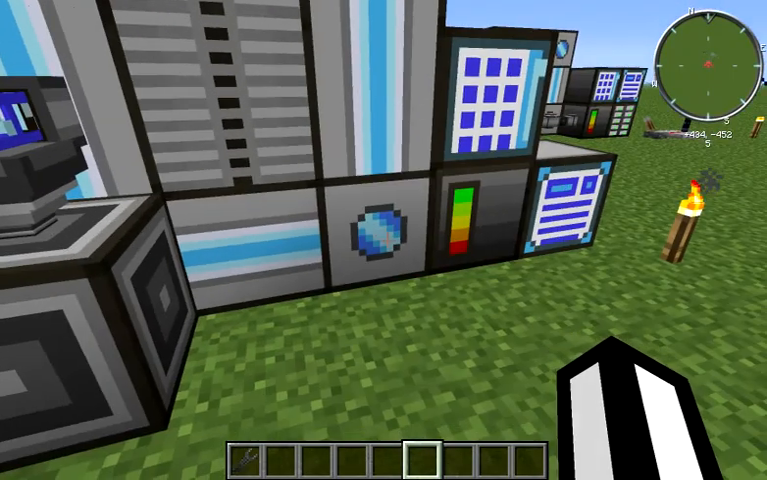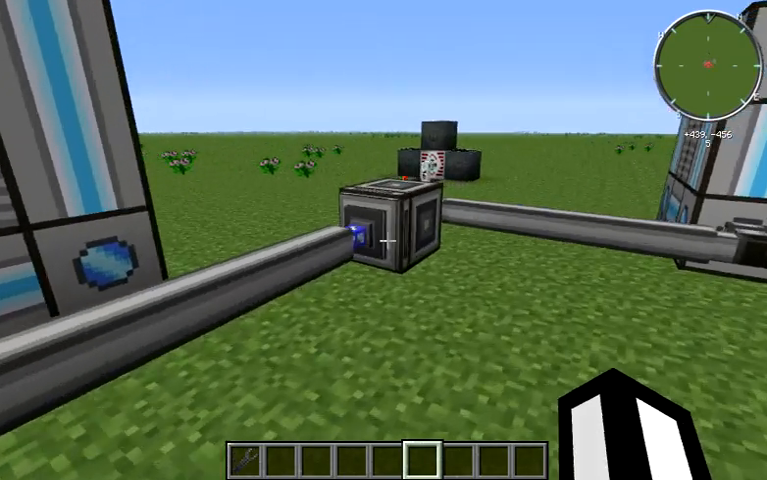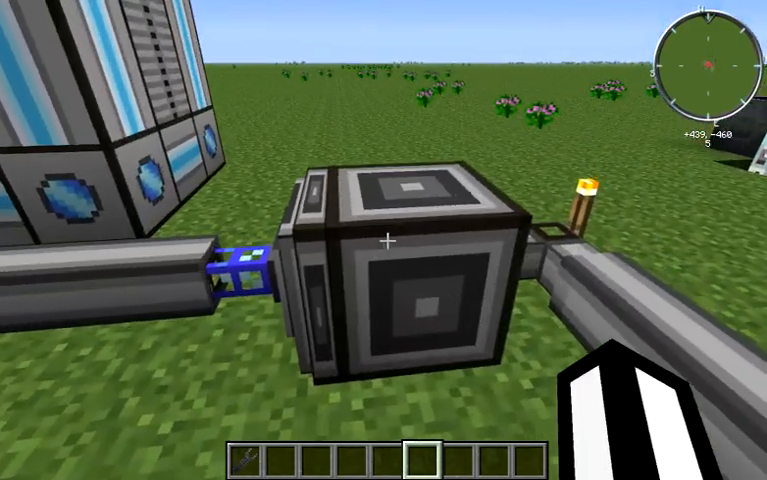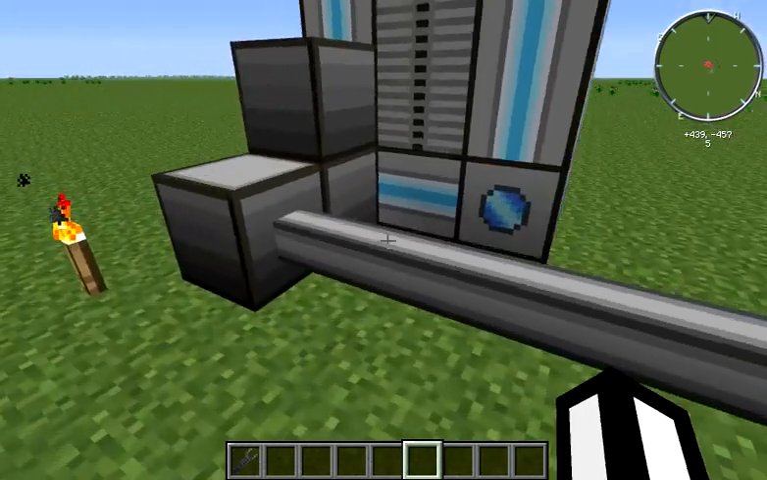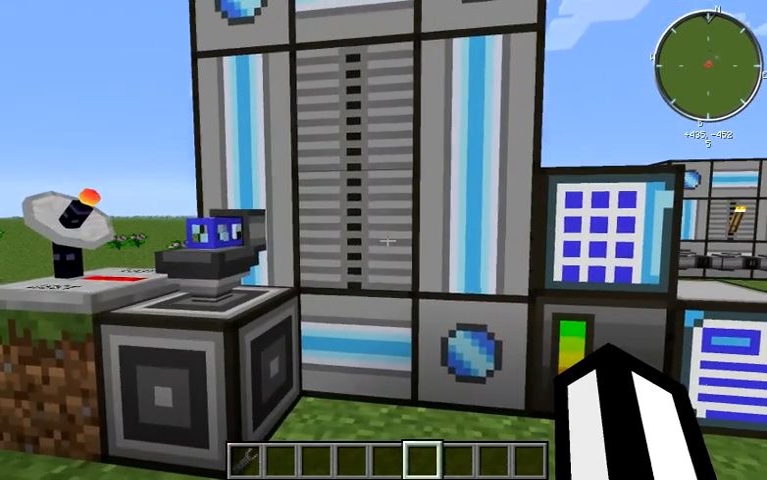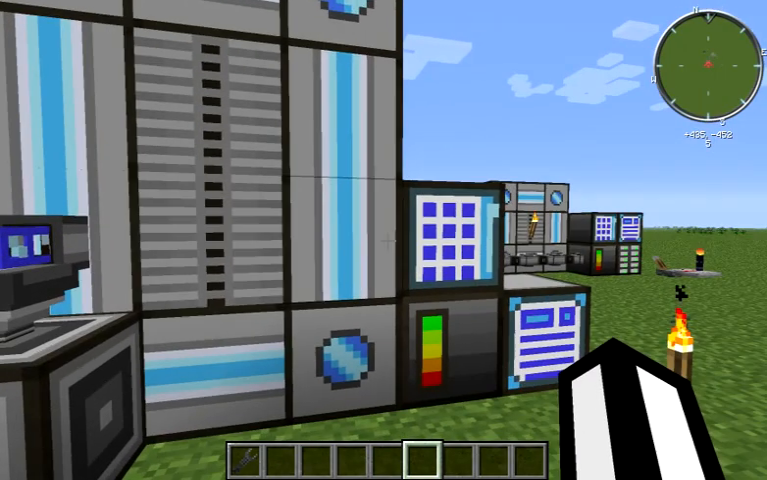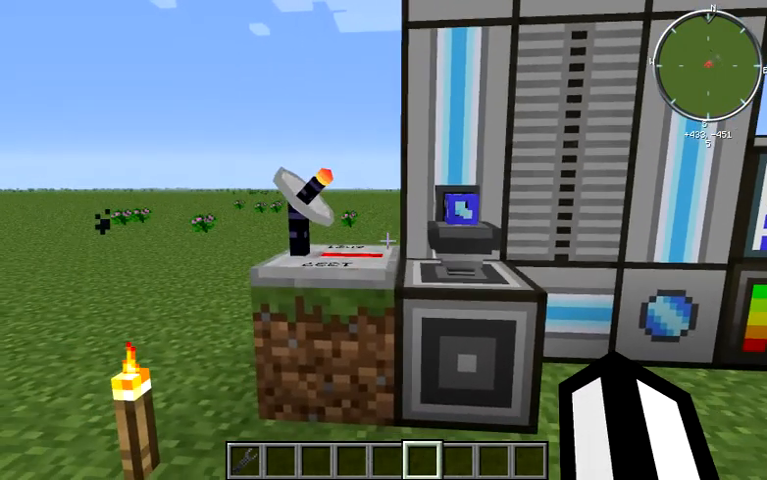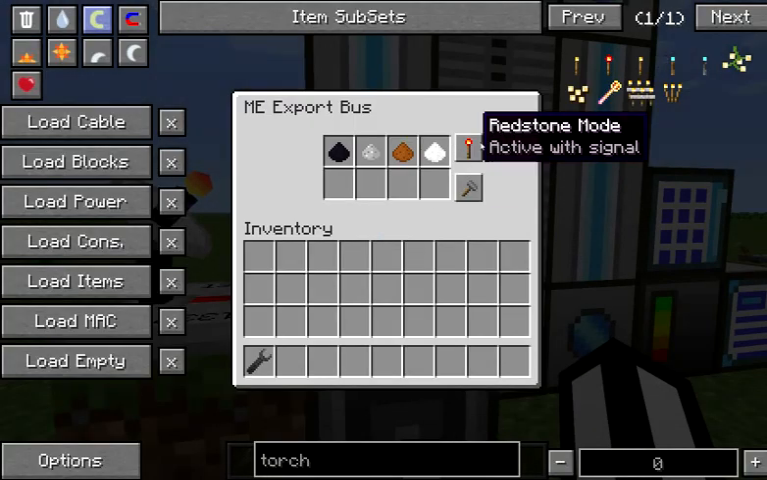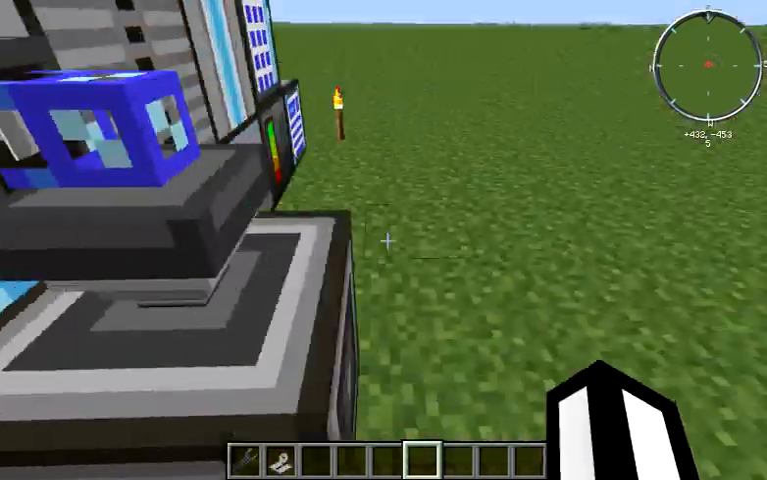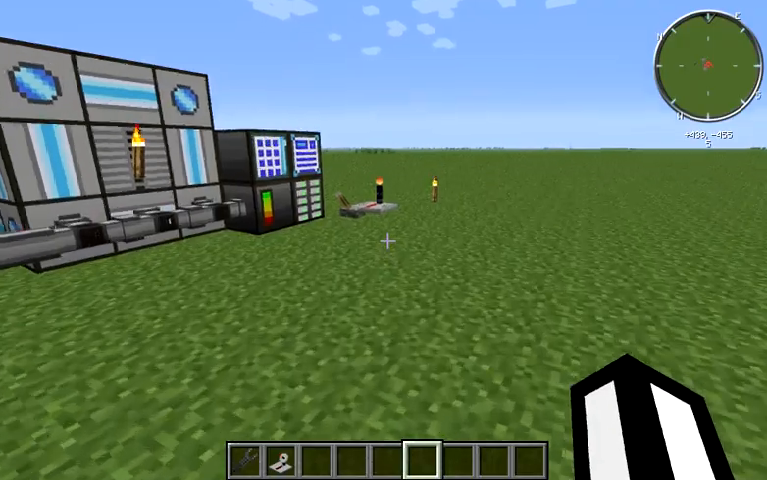So by using a second network, which has full access to the inventory of our first network because of the interface and storage bus, we're able to pull all this crafting off onto a secondary network where it does not interfere with the crafting on our primary network. And of course, you could just set this to always active, and you'd no longer have need for this redstone here.